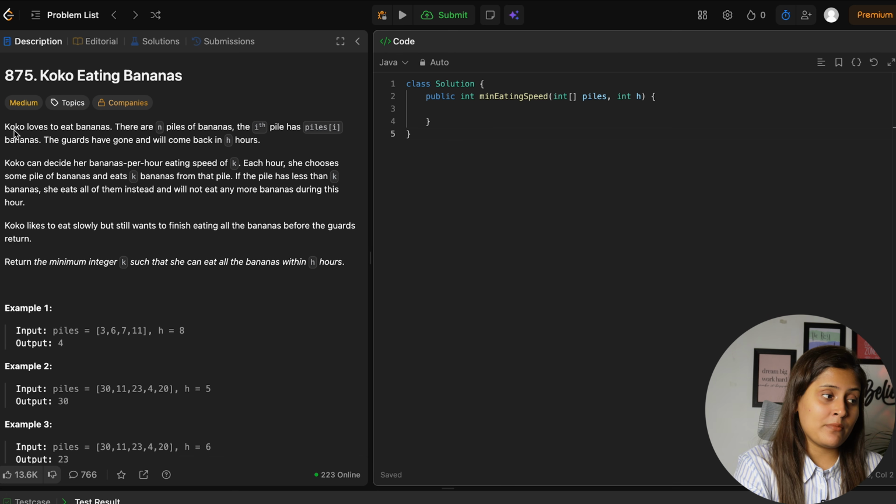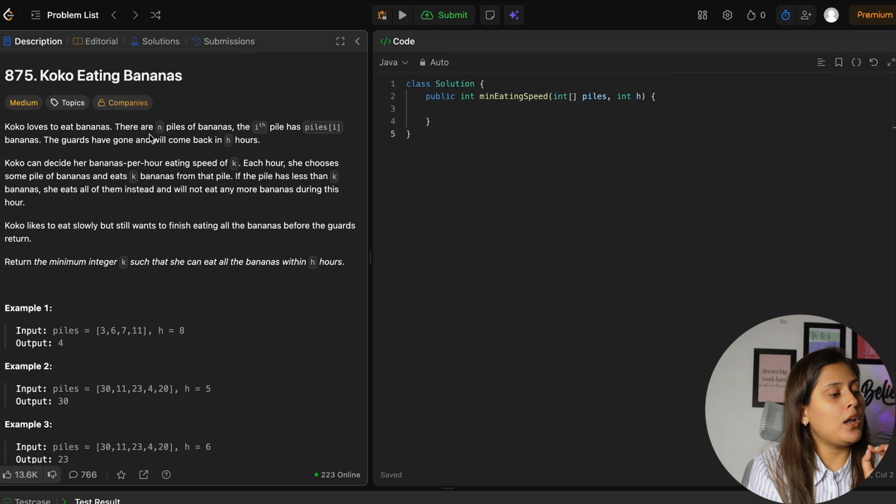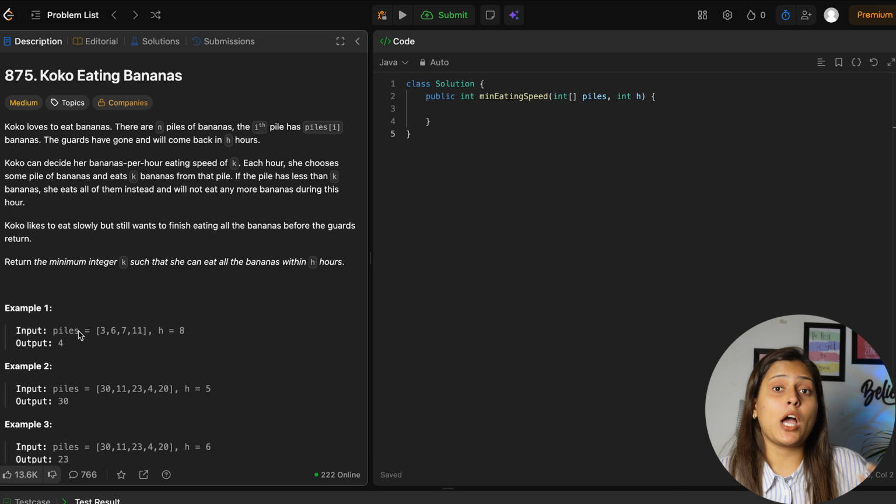So let's read the problem statement. It says Koko loves to eat bananas and there are n piles of banana. N is nothing but the length of piles, okay? Each ith pile has piles[i] bananas, okay? And the guards have gone and will come back in h hours. So we have to return the minimum integer k such that she can eat all bananas within h hours.